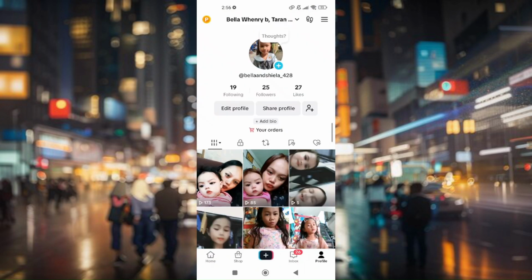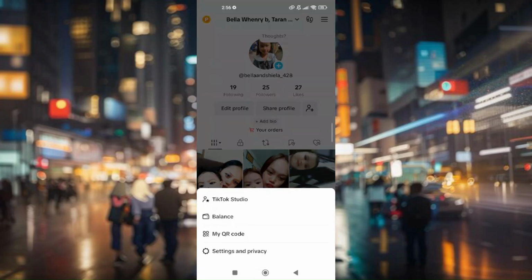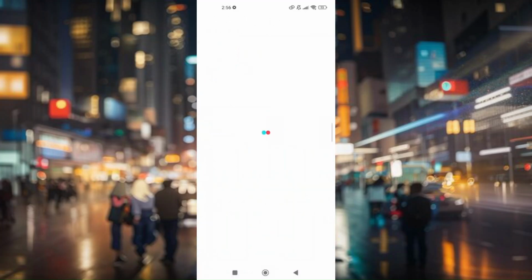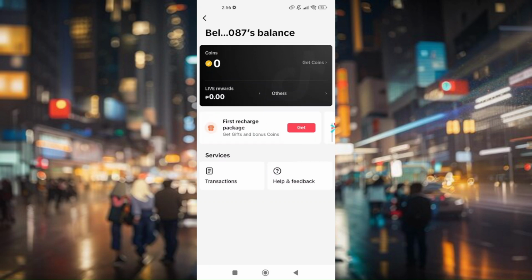Now once you have fully updated your TikTok, make sure that you're logged into your account and then head directly to your profile, which is on the lower right portion of your screen. Now from here, just go to the top right portion on the three lines and then head directly to your balance. Now this is where your TikTok Pay Later is going to be visible.